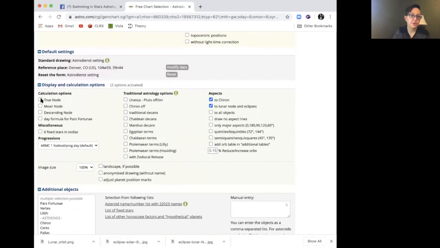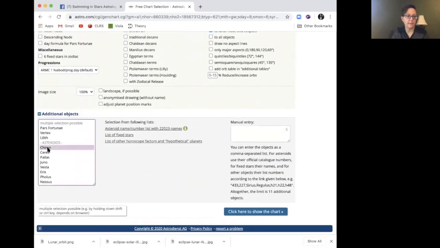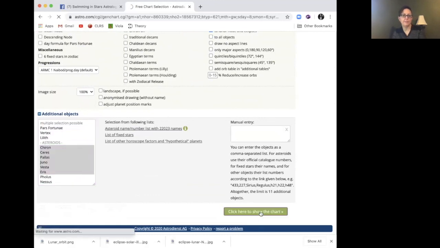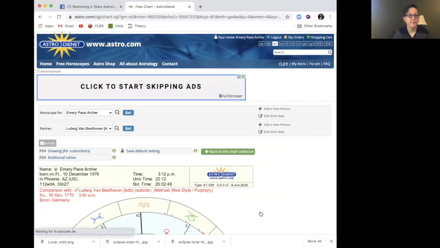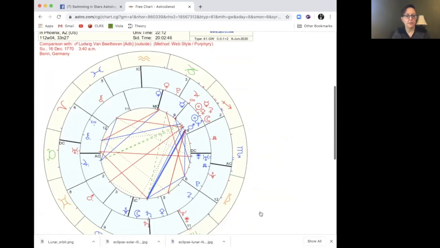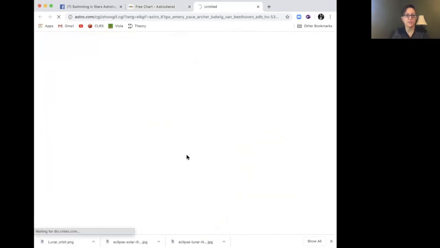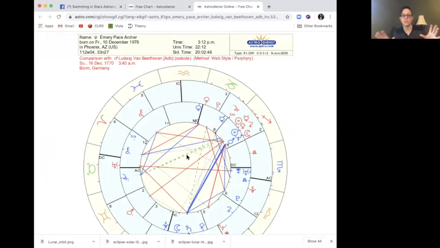I use the True Node. And then you can also add, look down here, a bunch of parts. You can do the part of fortune, the vertex, Lilith, all the goddess asteroids if you want. And so now when I click to show this chart, I've added a few extra little points to it. And then some of you might not know this, but if you actually just click on the chart, it opens a new window with just that.